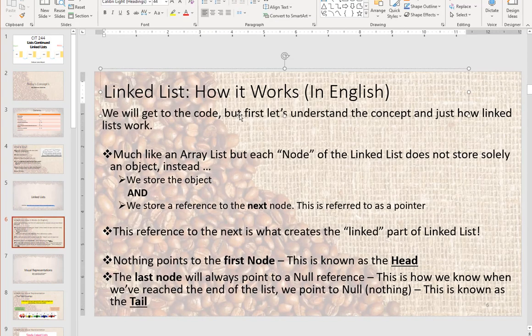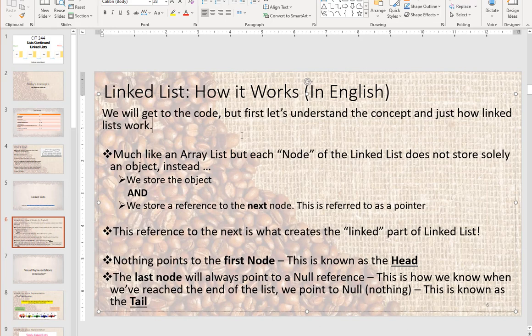So how does a linked list work? Let's break this down in English before we take a look at the visual representations. We'll get to the code, but first let's understand the concept and just how linked lists work. So much like an array list, but each node of the linked list does not solely store an object. So think about an array list like when we stored cities. We stored the city as a string object in each index of the array list, right? So this one had London, that one had New York, this one had San Francisco. In an array list, we store objects.